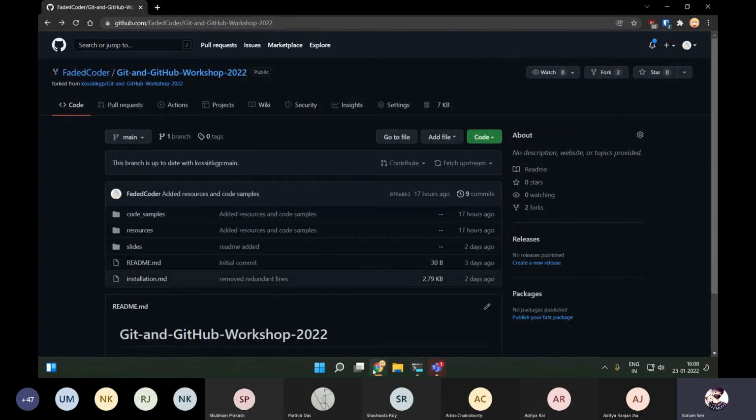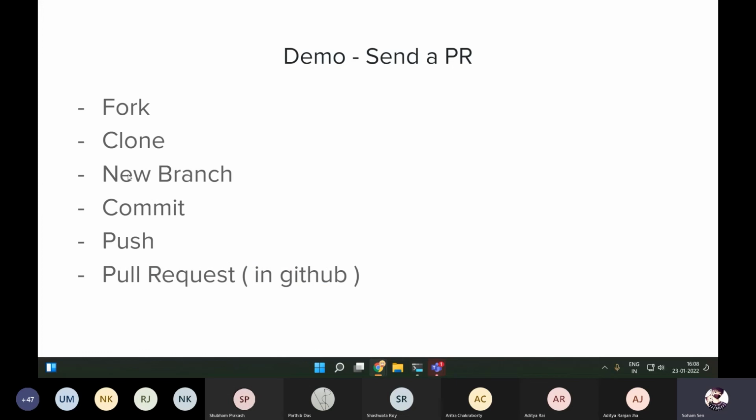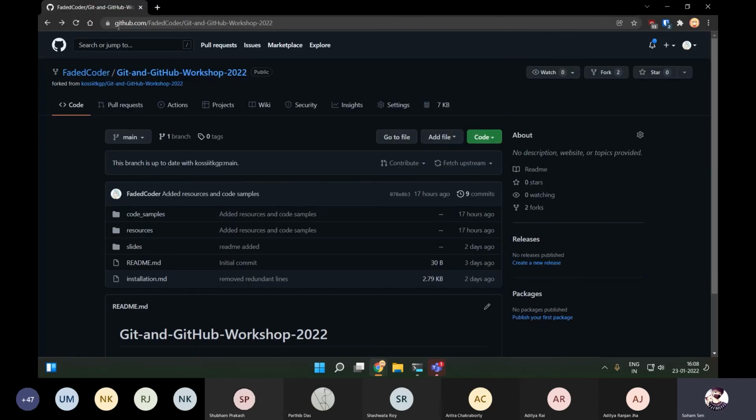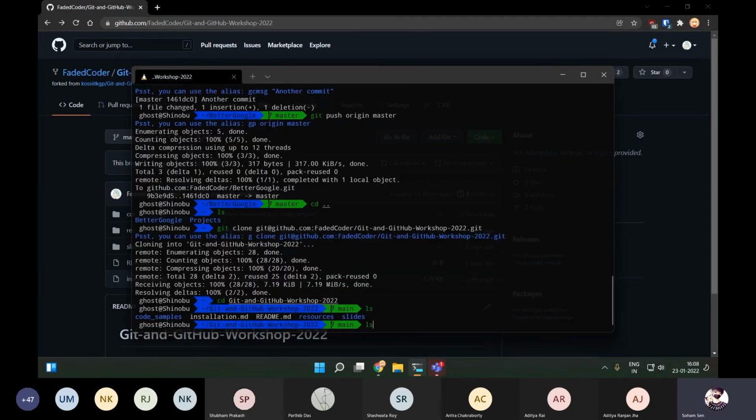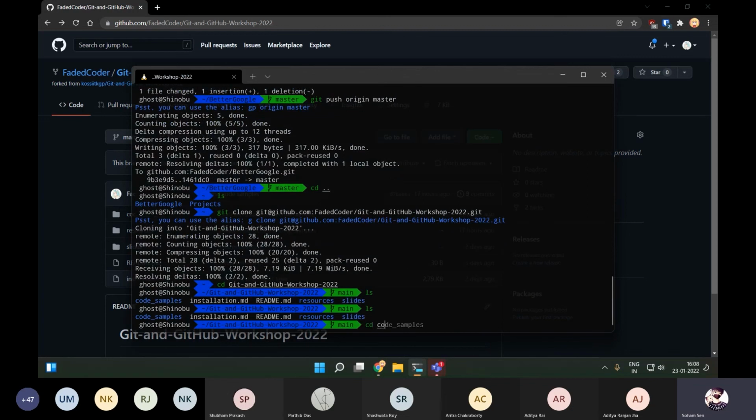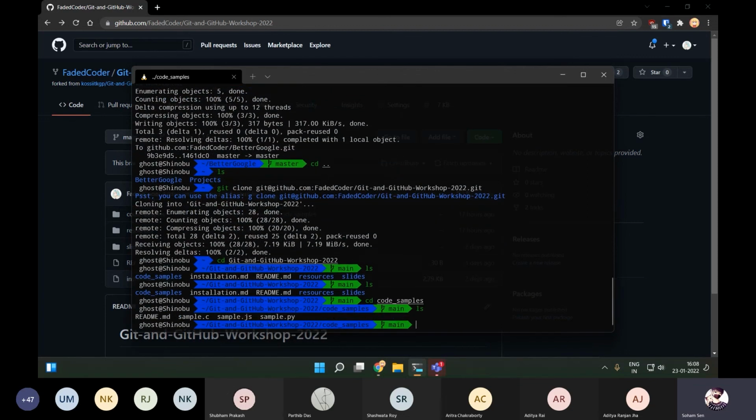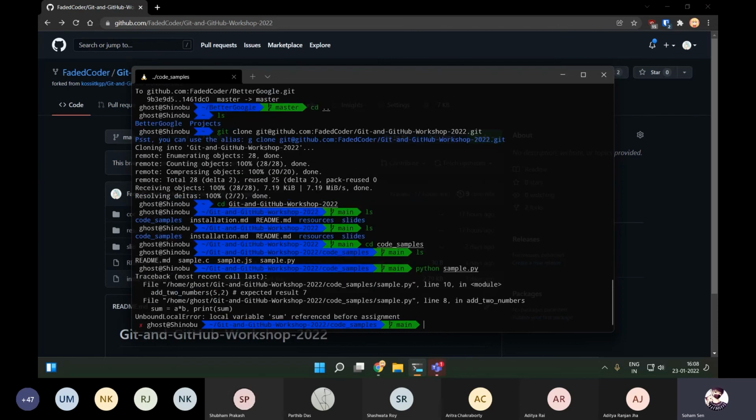Okay. Now the next step is that you create a new branch. Of course, creating a new branch is not 100% required if you're doing it on your own fork, since no one else is working on it. So I'll just show you how to do it directly. I will look at the code samples and try to run the python sample.py file. Let's see what happens. We can see there are some errors in the code.